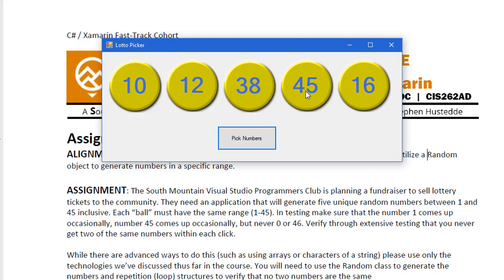Then generate the fourth number. Make sure it's not the same as the first, second, or third. And then finally generate the fifth number and make sure it's not equivalent to any of the other 4. And that guarantees 5 unique numbers. And again, we're using a random object going between 1 and 45. So make sure you include that 45 and the 1, but again, no zeros, no 46s.